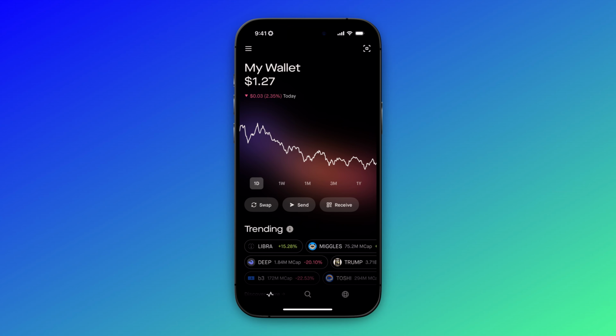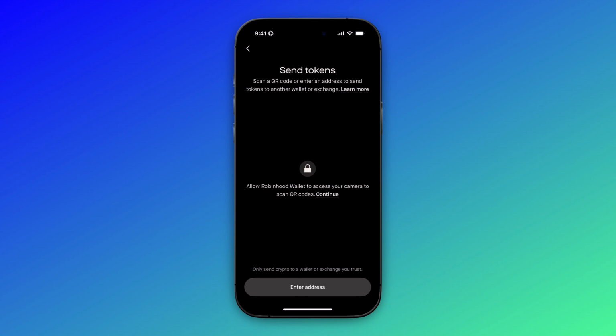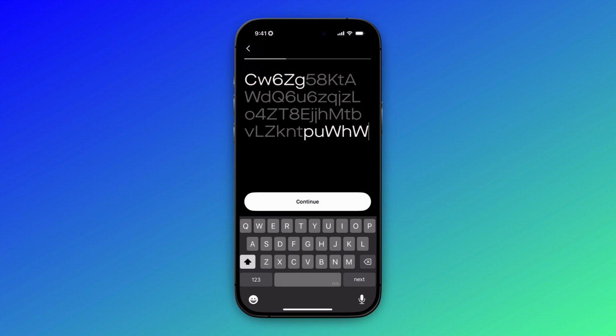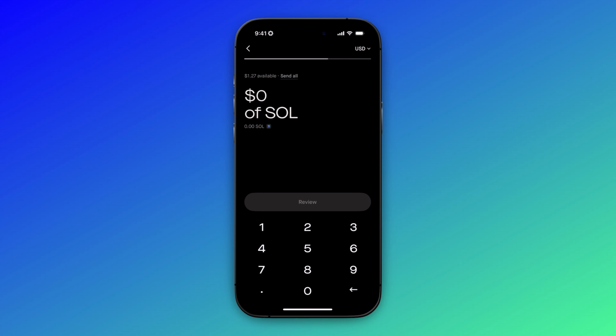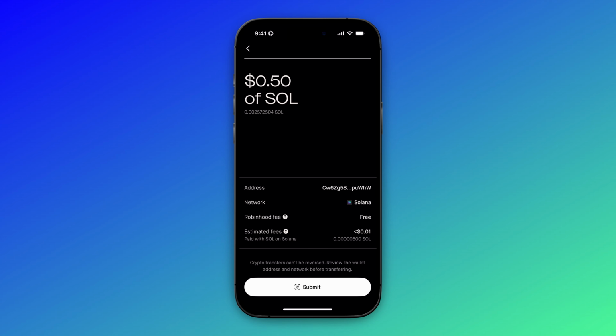From our Robinhood app, we're going to click on Send, and here we're going to select Solana, and down below you're going to click on Enter Address. Paste in the address in here, and then click on Continue. And now we can enter the amount of Solana that we want to send. So let's say I want to send $0.50 of Solana. Click on Review, and down below click on Submit.